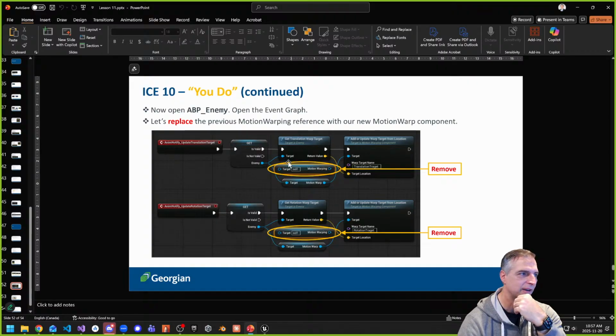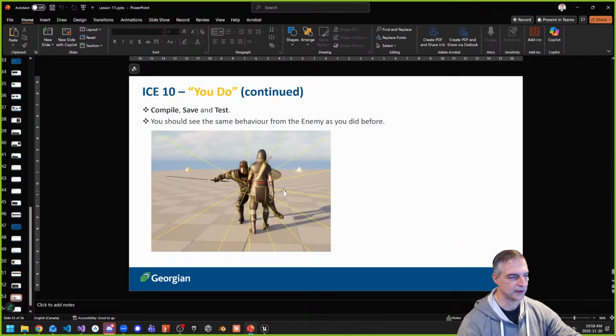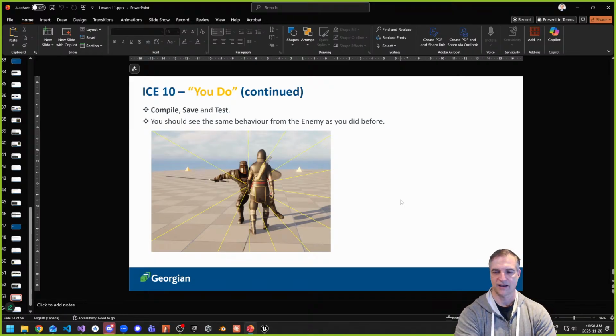Again, you can turn these off, and I encourage you guys to try different things out and tweak the motion warping so it's better than what I've shown you. It takes a little bit of tweaking, but you can make it really, really good. And then finally, compile, save, and test, and you should see something very similar to what we had before, where the enemy is still able to attack you, and they can use the C++ code instead of the stuff that's inside of blueprints. Okay, so that's what the test is.